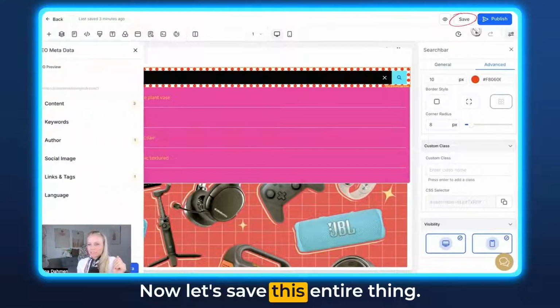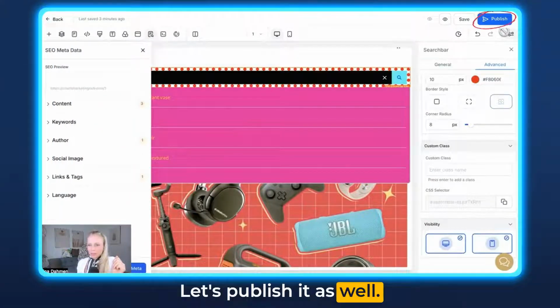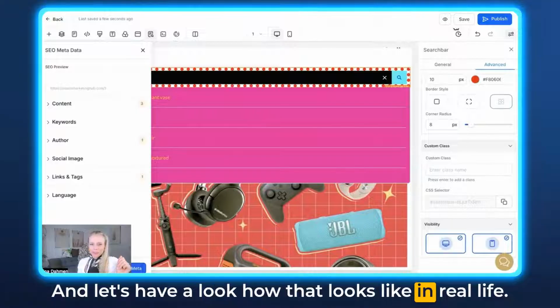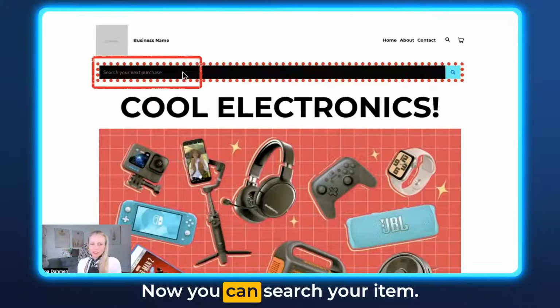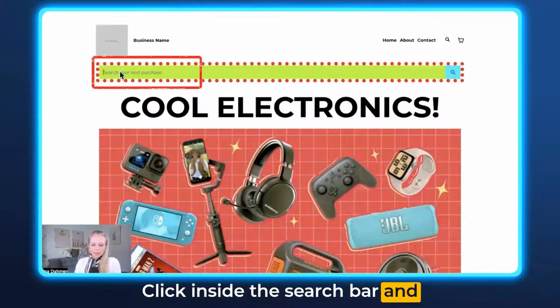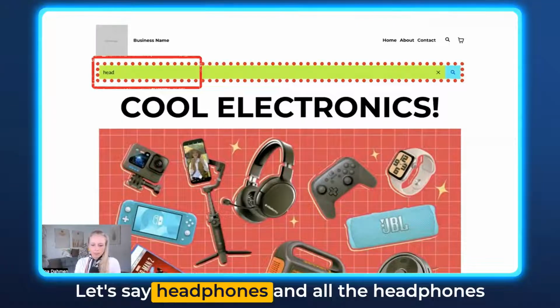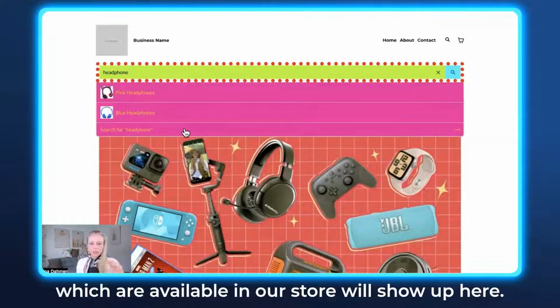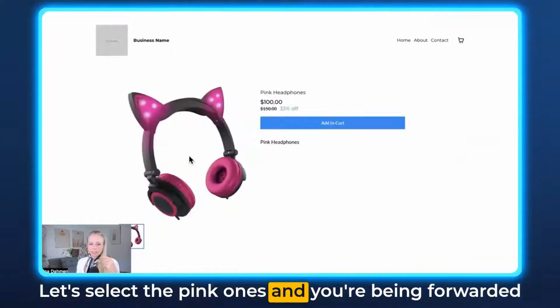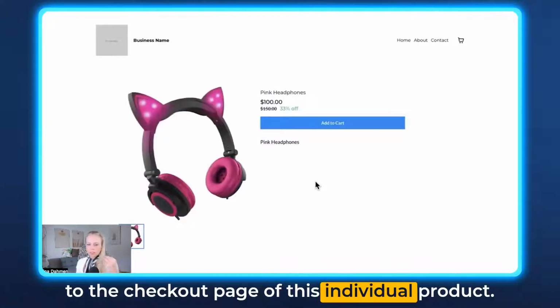Now let's save this entire thing. Let's publish it as well. And let's have a look how that looks like in real life. Beautiful. Now you can search your item. Click inside the search bar and type the product you're after. Let's say headphones. And all the headphones which are available in our store will show up here. Let's select the pink ones. And you're being forwarded to the checkout page of this individual product.